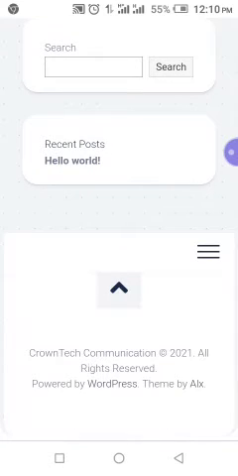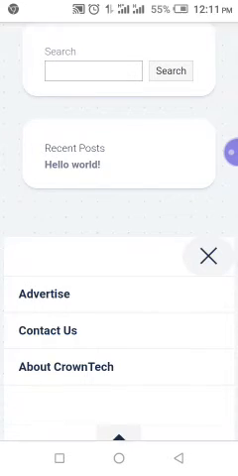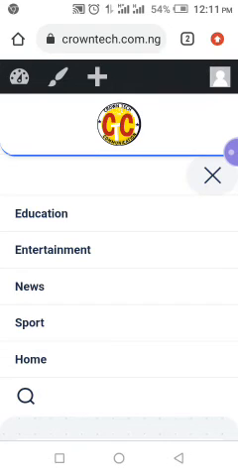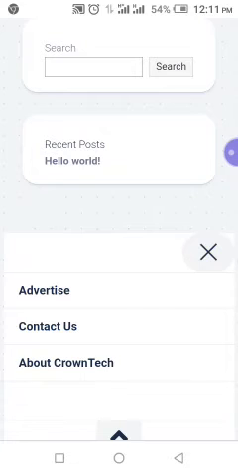Let's go down. Can you see? Advertise, contact, about. Can you see? So that is how you can add menus separately. You can add to the footer, you can add to the mobile, and you can add to the header place. It's very good you do it like this, so that you differentiate between the categories. When people visit your website, they will know that when you click on this top menu, what you find is your categories. Then on the bottom menu, what you find is your pages. So can you see that is okay?